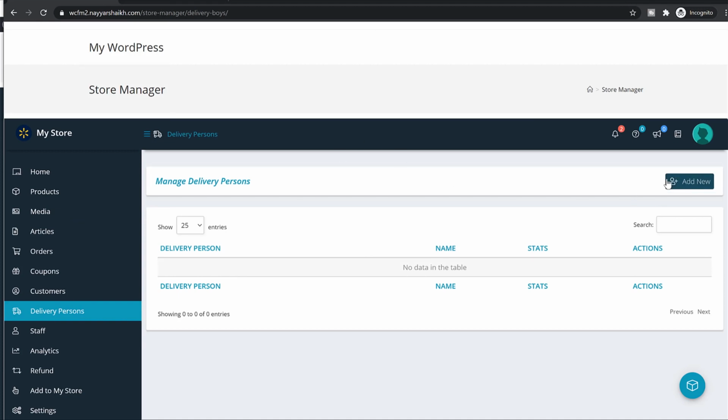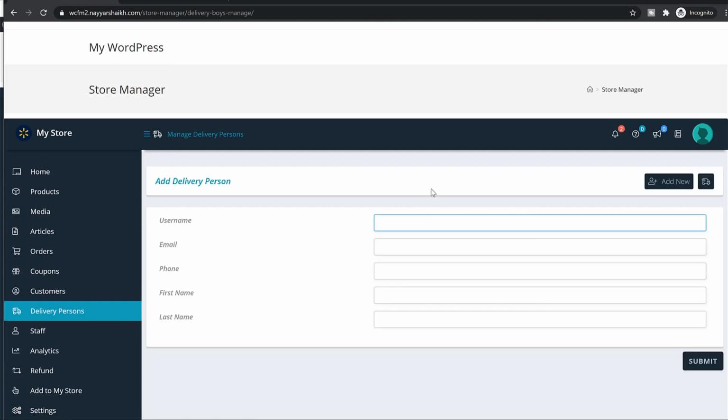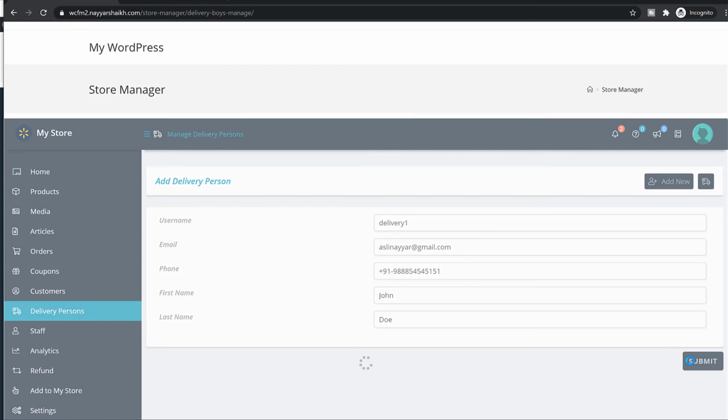So to do that, you can click on add new. You can enter the username for that person. I'll just keep it very simple. I'll make it delivery 1. Email address of that person. So let me enter some email address over here. Then phone number of that delivery person. All right, whatever the phone number is. First name and last name of your delivery person. And after that, you can click on submit.